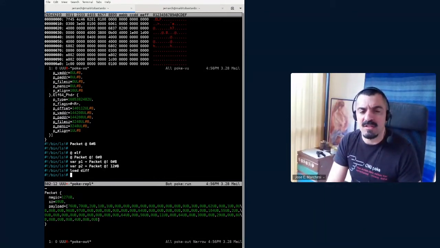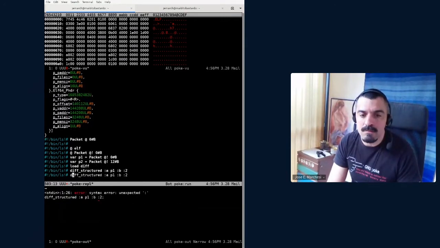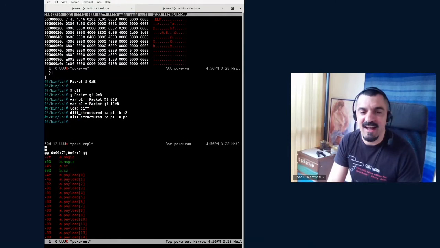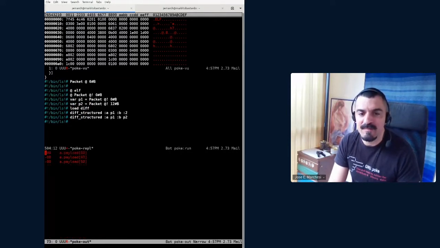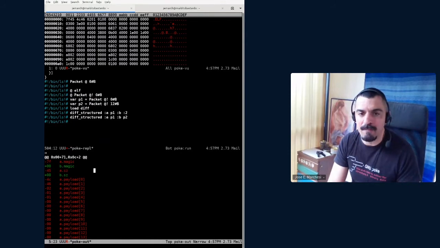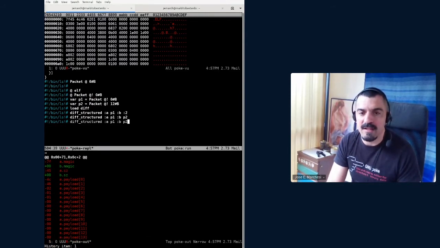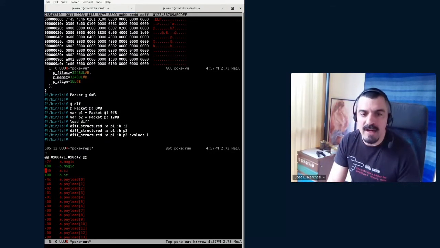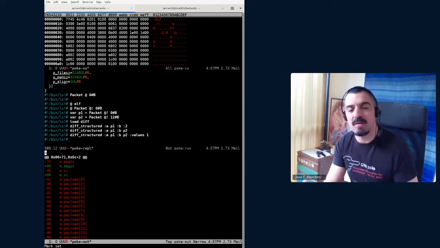this provides you a function which is called diff structure. And then you pass P1 and then you pass P2. And look, it generates a structured binary diff. Actually, let's make it more interesting. Okay. You get a structured binary diff of what is different from one packet to the other. And this diff output is written in Poke.